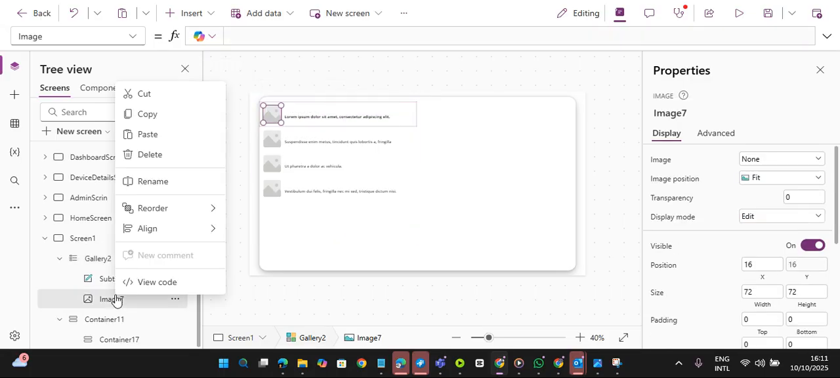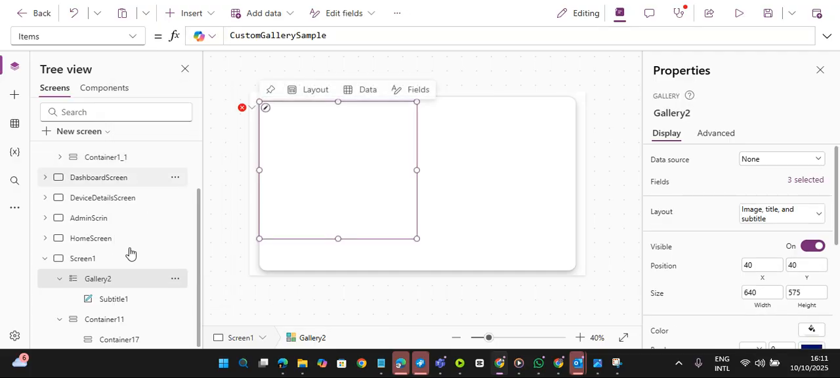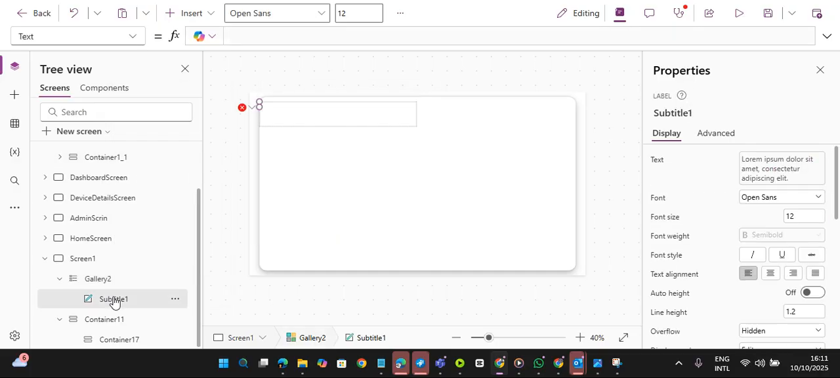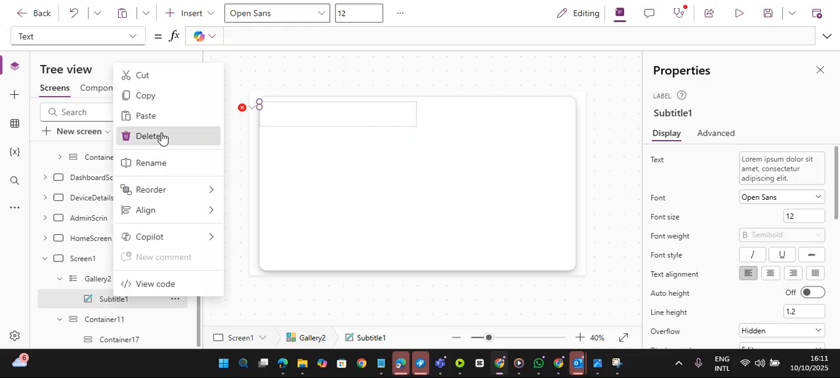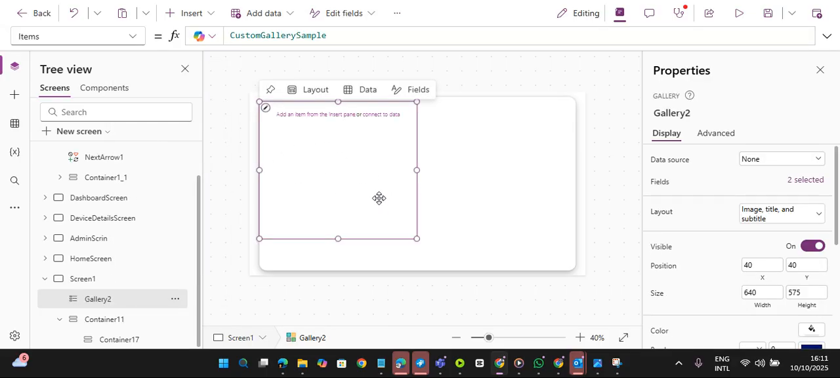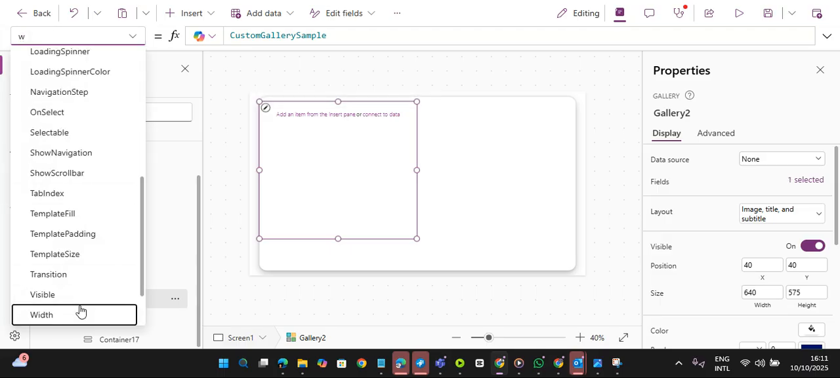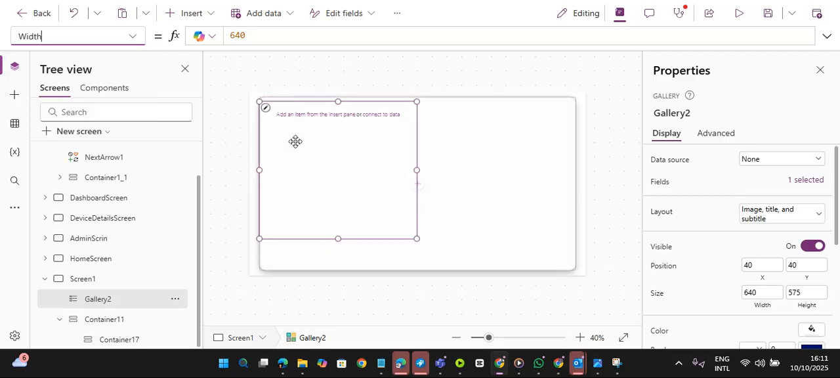Alright, so I'll delete this. Also delete this. So currently this is what we have. Let's just resize it. The width, let's say parent.width.